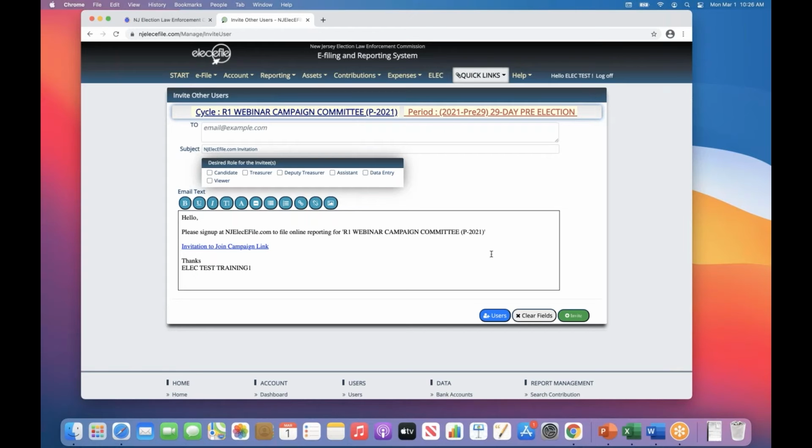You will have to put in one and then click invite, put in the next one, then click invite for multiple candidates in a joint candidate committee. Now, once they receive that email, they will click on it. It will bring them back to the home screen where they are going to have to create a password before they can enter into the program. This way, anytime they want to come into the program with their email and their password, they're going to see this campaign committee in their list.